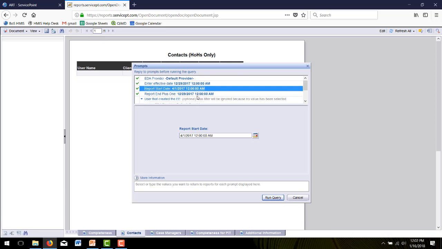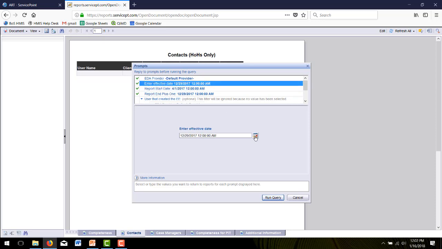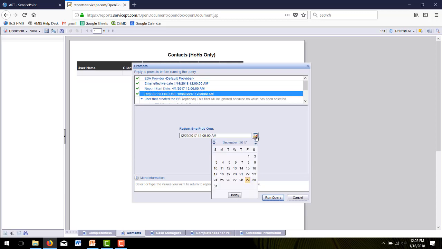That's fine. And then as you know, if you run ART reports very often, your effective date and your end date always should be the same day. They should always match. So those two dates have to match.